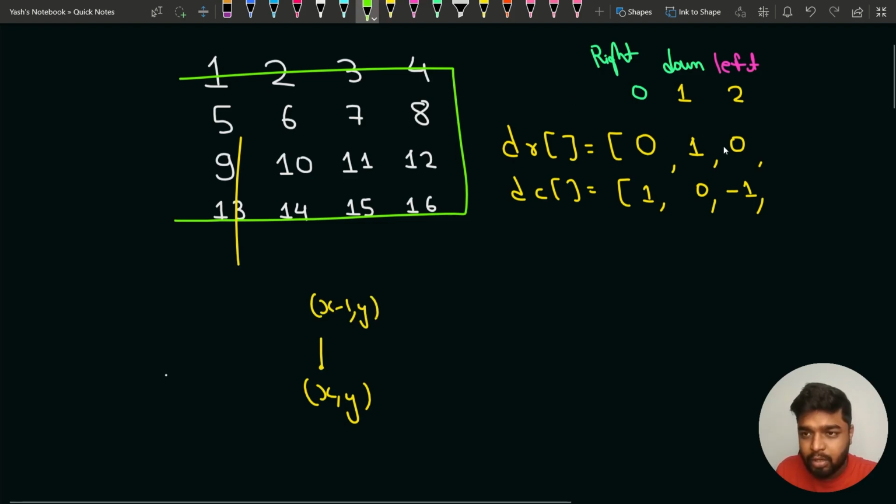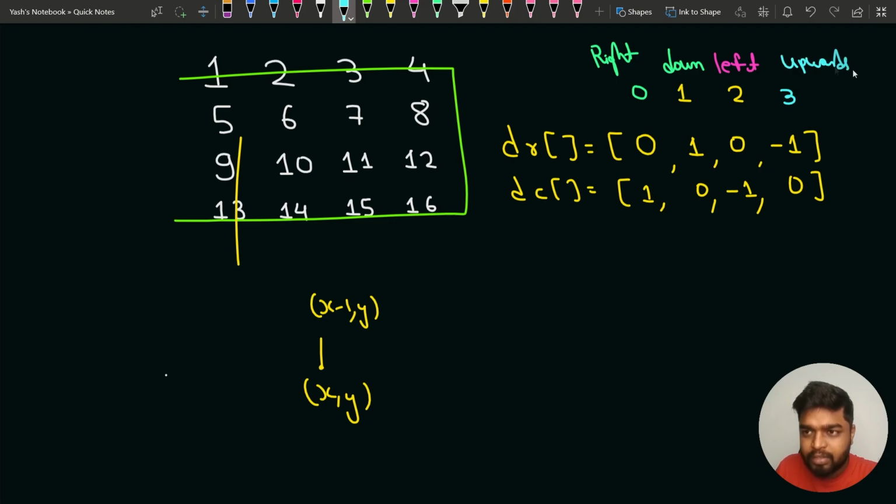So you are decreasing your x, and y is the same, so minus 1 will be done here, and 0 will be updated here as well, because in the y there is no change when you are moving upwards. So at the index 3, you have got the movement when you are moving in the upward direction. Okay, this is what we have. Now we have prepared our dx dy array.